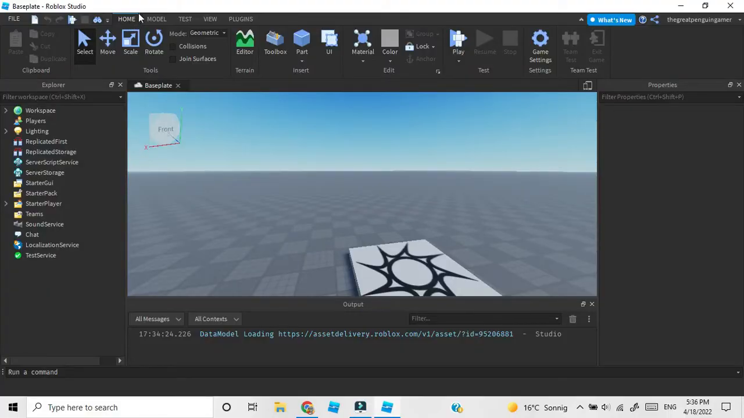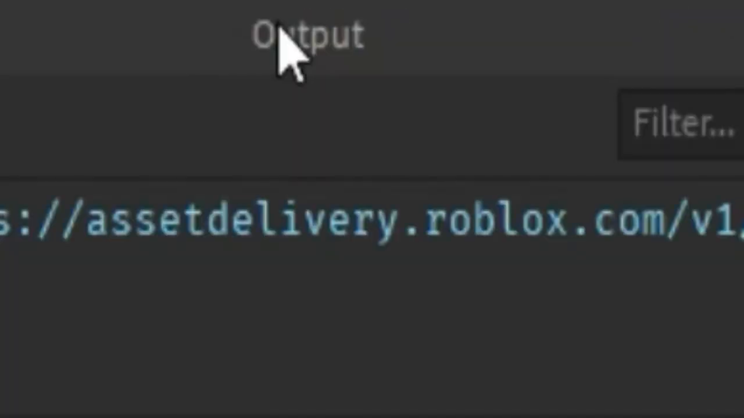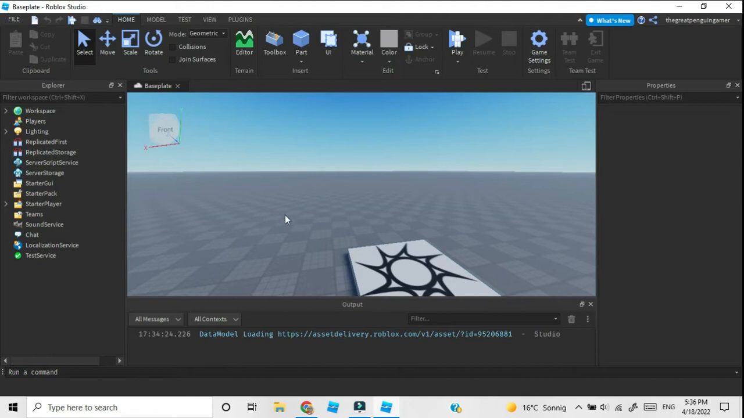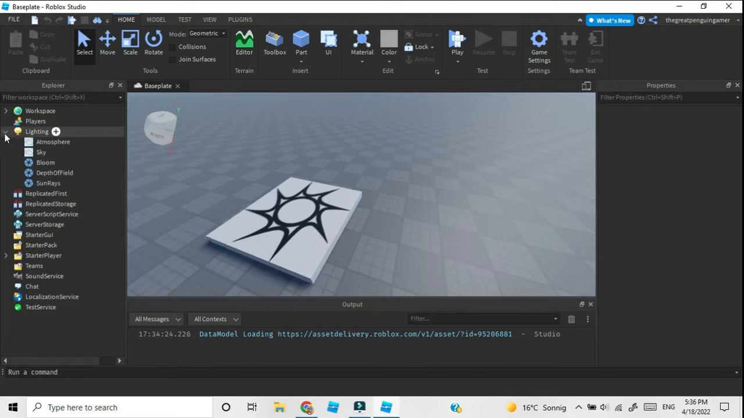Nice. So the first thing you might recognize when you first open a Roblox game is the home page. If you're an experienced person, you might have Explorer, Properties, Output, and maybe the Command Bar out. And in the Explorer, you can see the Workspace, Players, Lighting, a bunch of stuff.